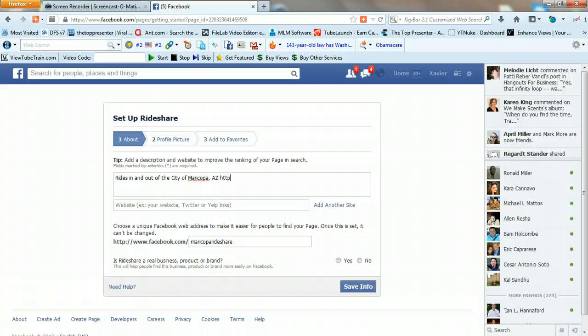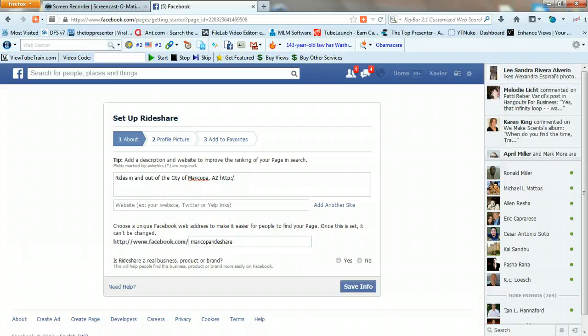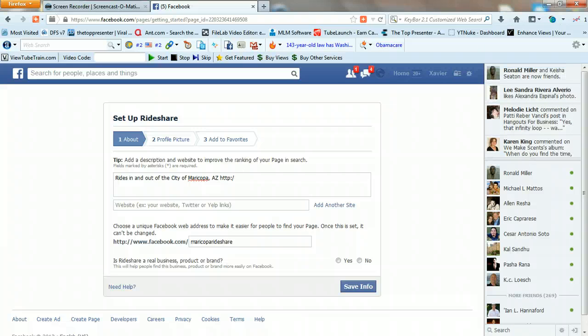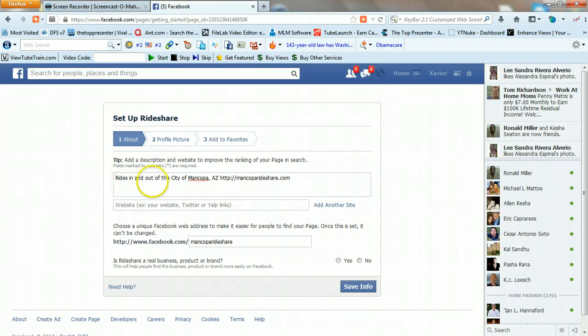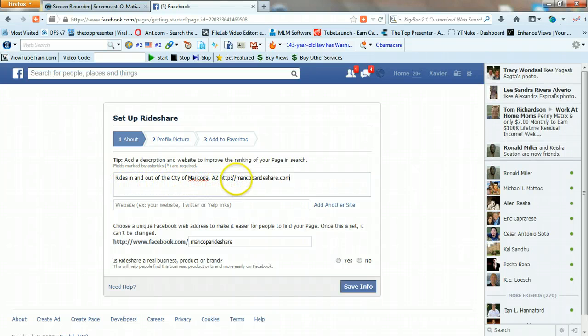And it's good to always put your website right here in the short description, because it's going to show on the right below, right on the actual fan page itself. And if somebody's on their mobile device, a lot of times it's going to be quick for them to go ahead and find your website. Okay, we'll just keep with the same theme. Okay, so rides in and out of the city of Maricopa, Arizona. Click here.